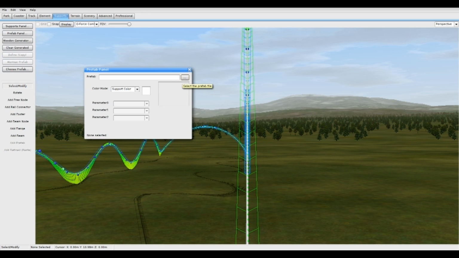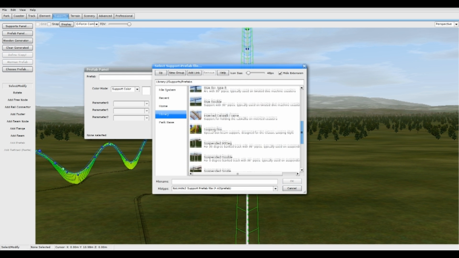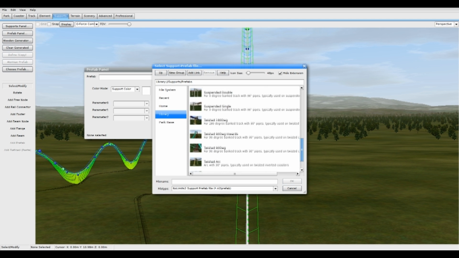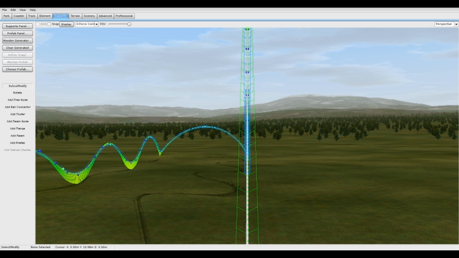Go ahead and click on the select prefab button. Find the type of support you'd like. I'm going to go ahead and use this type, and you can set the size and the footer style. Once you're done, close out that window and click on add prefab under the supports tab.